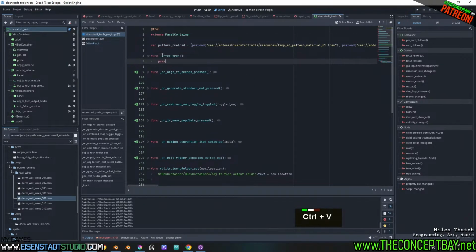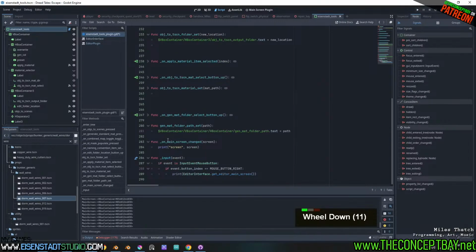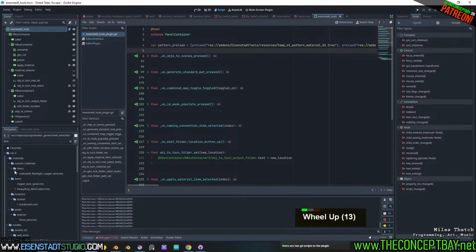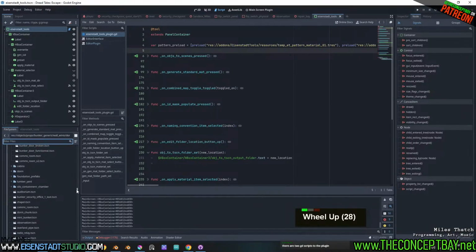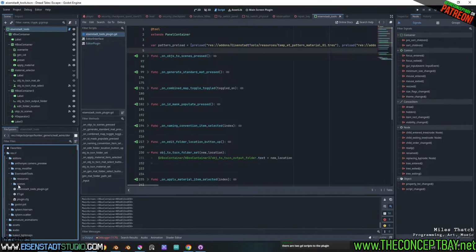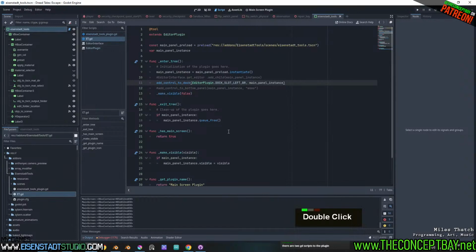All right, let me try this. Okay, so that was connected automatically. Enter tree. So if we go here, main screen changed. Oh, there's two scripts to the plugin. Okay, right. I am placing this in the wrong place. Right. See, I didn't really have to worry about the other one because once you're done with it, you just set and forget. There we go. That's the one.